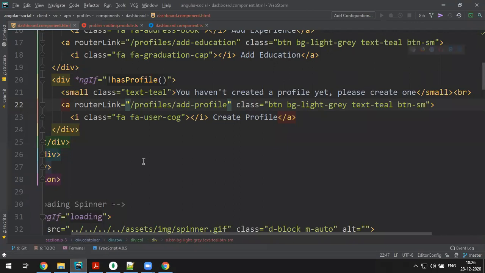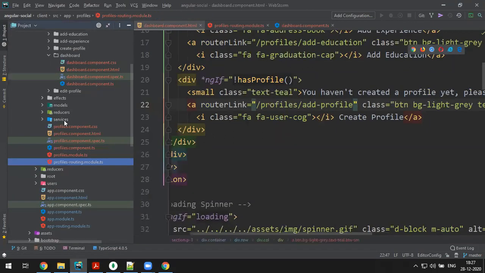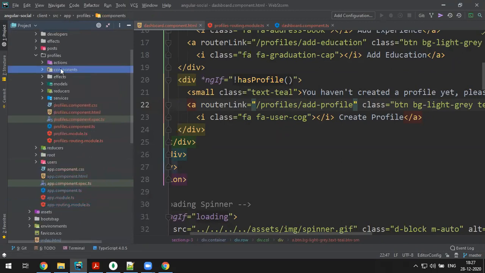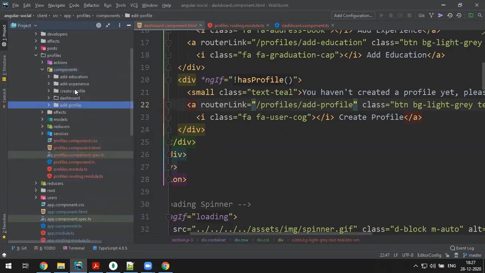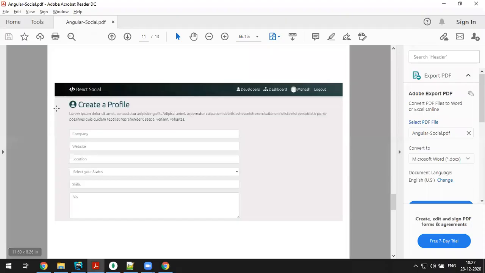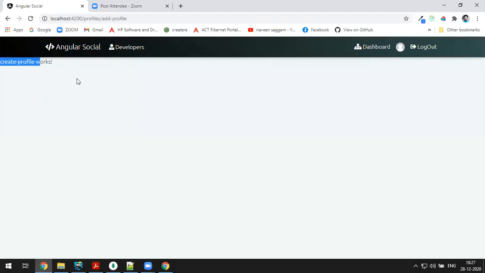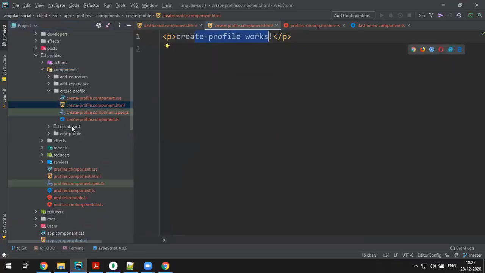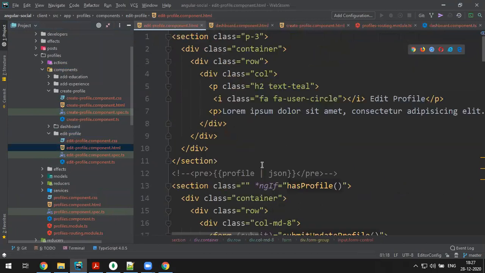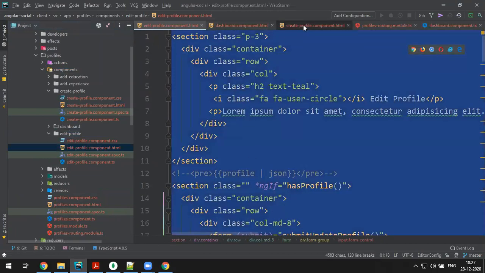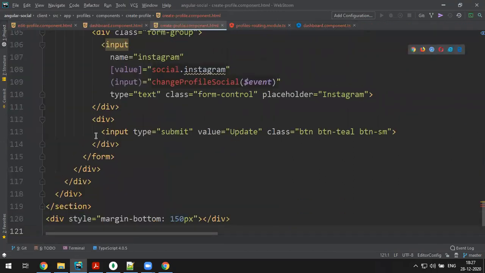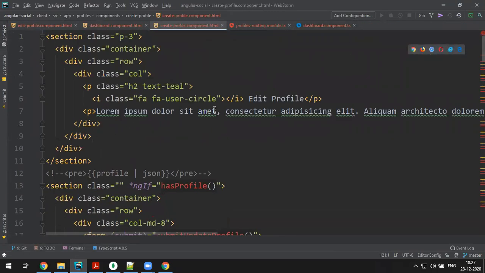So the content will be, let me open which one? Let me open create profile.html aside. This is the one. We got it here. And this is same as edit profile. Let me go to edit profile.html, grab the whole thing, copy it, go to create profile.html, and paste it. Okay, a few things will not work and we have to check them out.